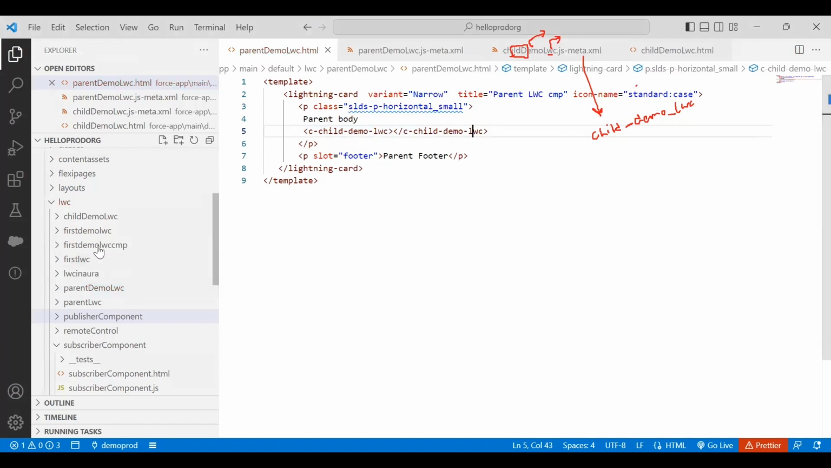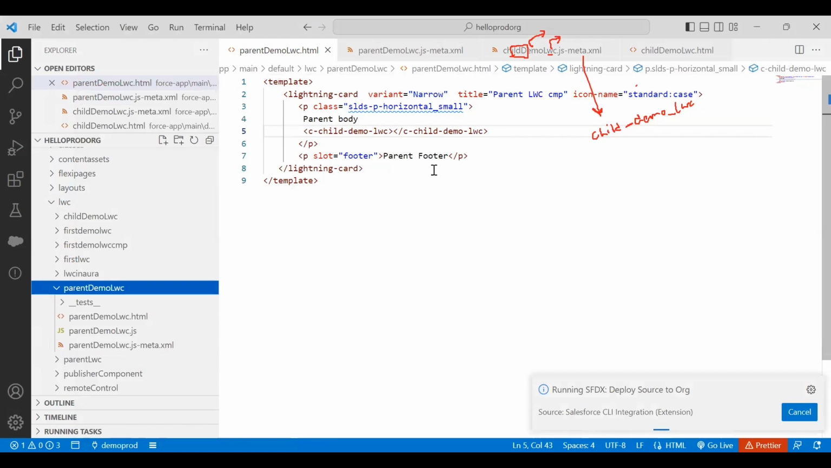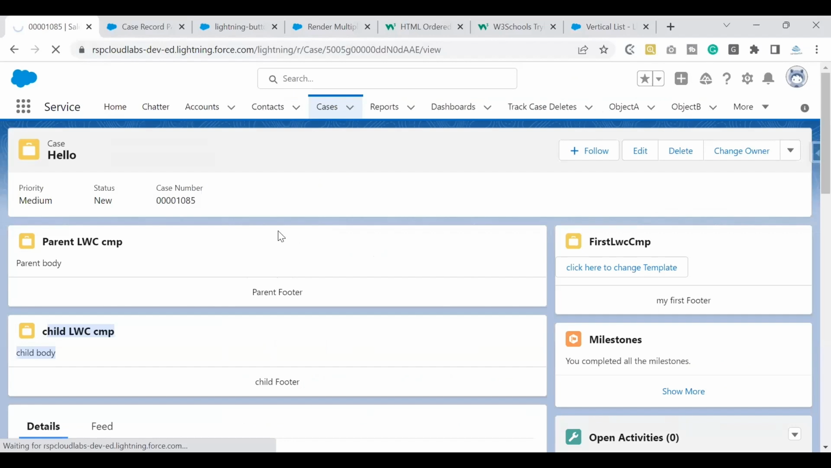I've made that change this time. So in my parent, I have not changed anything on my child. I'm just deploying the parent LWC demo component once more to see if this time the changes would be deployed to the Salesforce org. We are able to successfully deploy those changes. Since that is done, let's switch to the Salesforce org and see what is the difference that we would see.